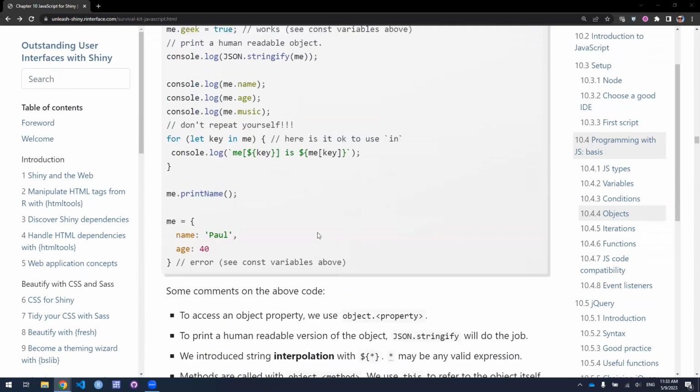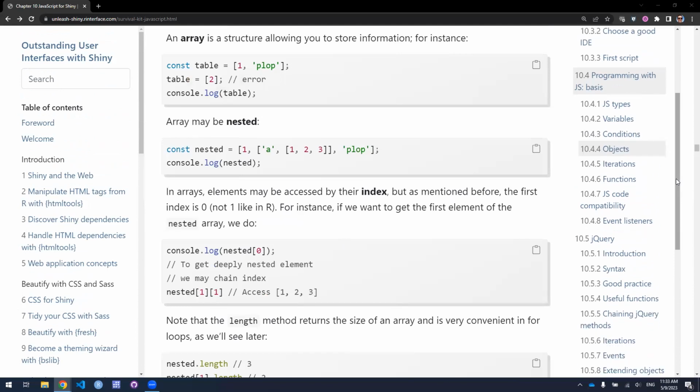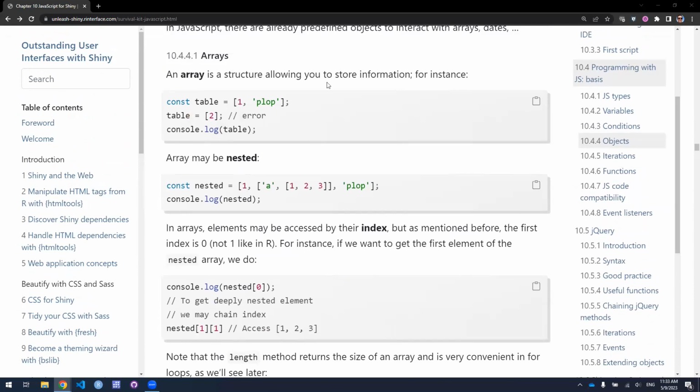So JavaScript has arrays as well. Not too dissimilar from R. You can have arrays of this form that are just one-dimensional arrays. This is maybe like a list in R, because you can see here it can contain multiple types. It's just a container. So you've got this element 1 and then plop.